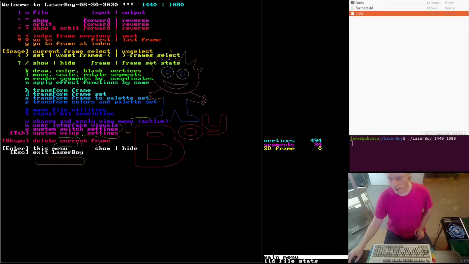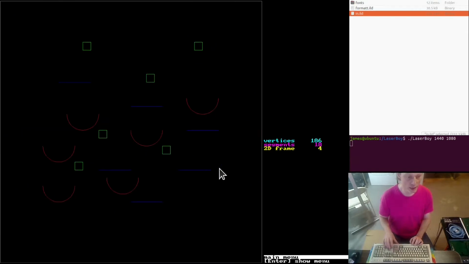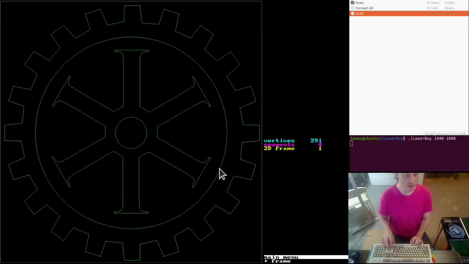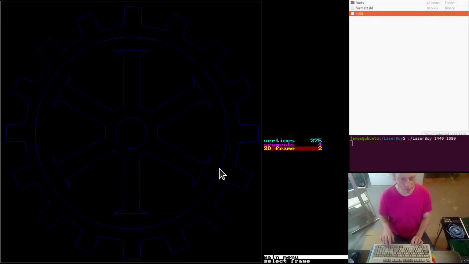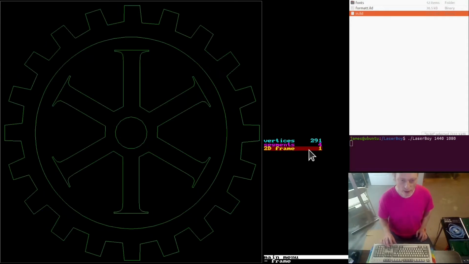And let's just dive right in here and do the first thing that LaserBoy was really designed to do, and that is to take something that already exists and apply an effect to it. So we'll choose this frame, and this frame. You'll notice when I selected, I hit the space bar, and it lights up the background of this field of text right here. It indicates that it's selected. So these three frames are now selected.